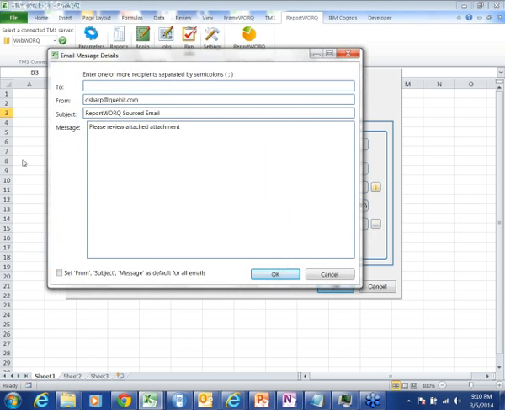When I go into my distribution list, you get a dialog that allows me to fill in to whom it's going. It's going to be coming from me, and we can even edit the body of this particular email. So I will go ahead and put my email address in here.